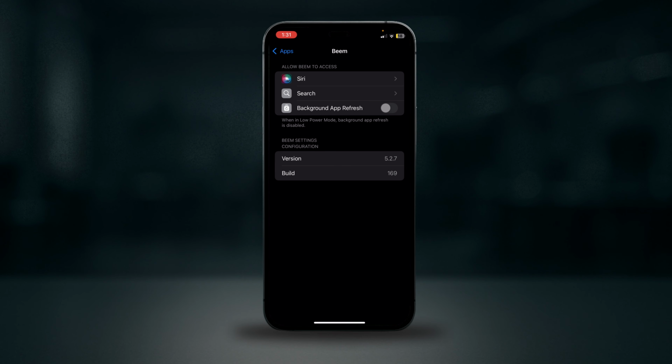So all you've got to do is delete and reinstall fresh from App Store, update your iOS, check your connection settings, Beam opens normally, and that's it.